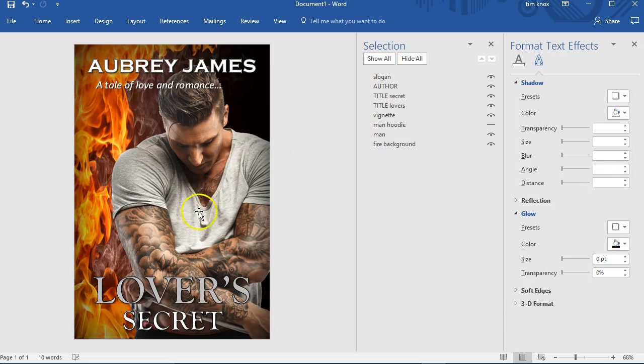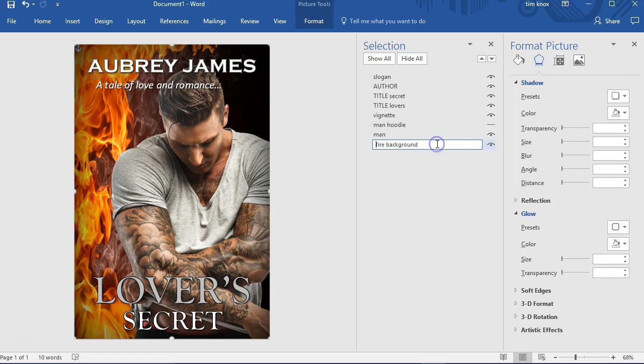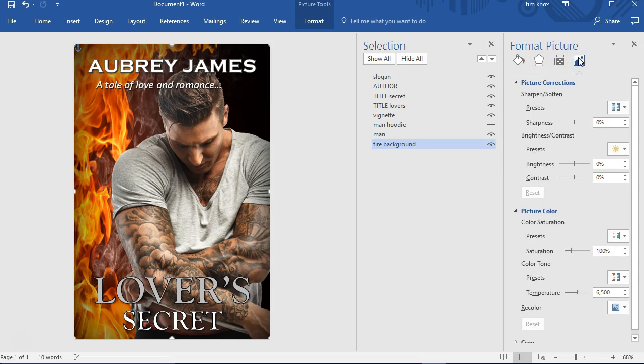Now I just went back in and lightened him up a little bit. So might be kind of busy. What you can do is if you think the fire background is too much, you can always click on that layer and you can go into your picture corrections. Now remember, maybe I want to soften that fire. I don't want the fire to be so pronounced, so I'm going to give it just a little bit of a blur. And let me give it a little more. And you can see it's just not as sharp as it was.